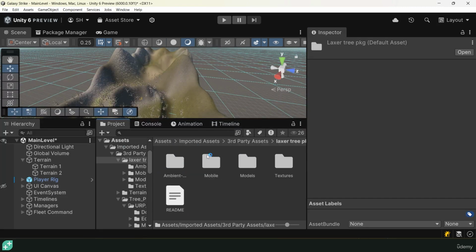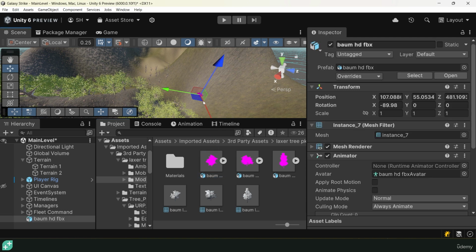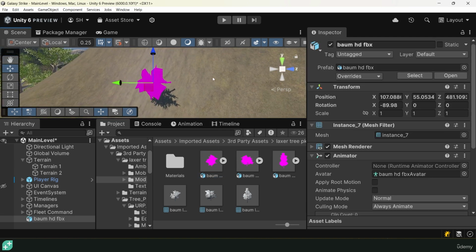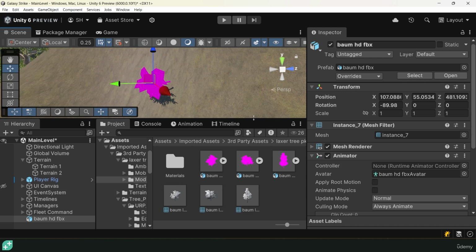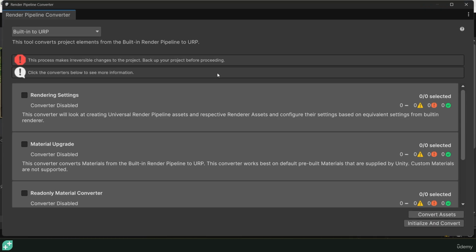For example, if you go back in models, you can see this entire tree is not being displayed correctly, as it has a material that's not compatible with our current URP system. And you can usually upgrade these materials to be compatible with URP. So let's go ahead and do that. You can come up to Window at the very top of Unity, drop down Rendering, and open up the Render Pipeline Converter.